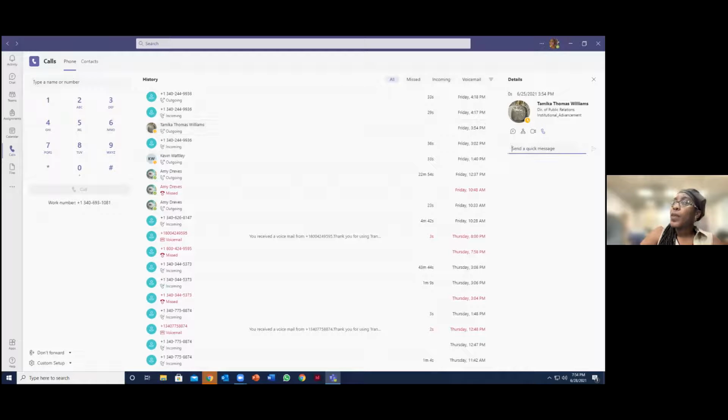If I want to send them a quick message, I can just type it here and then click send. So once you learn it, it makes it more convenient for you to be able to do multiple things in terms of communicating with those who are in your network or otherwise, or not in your network.